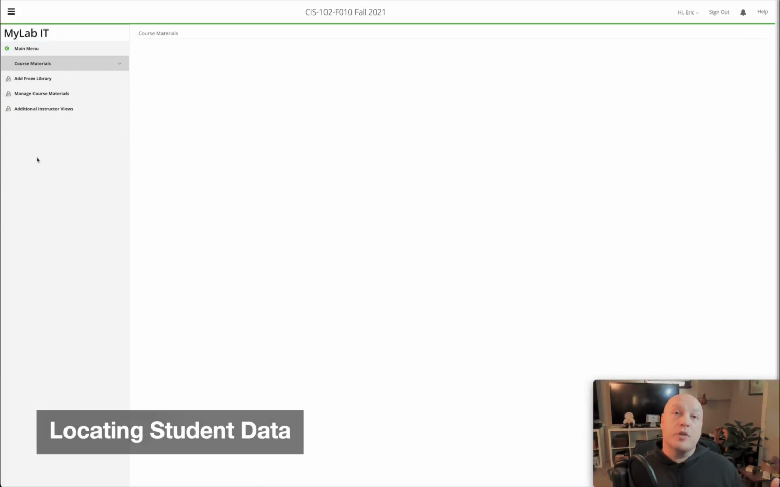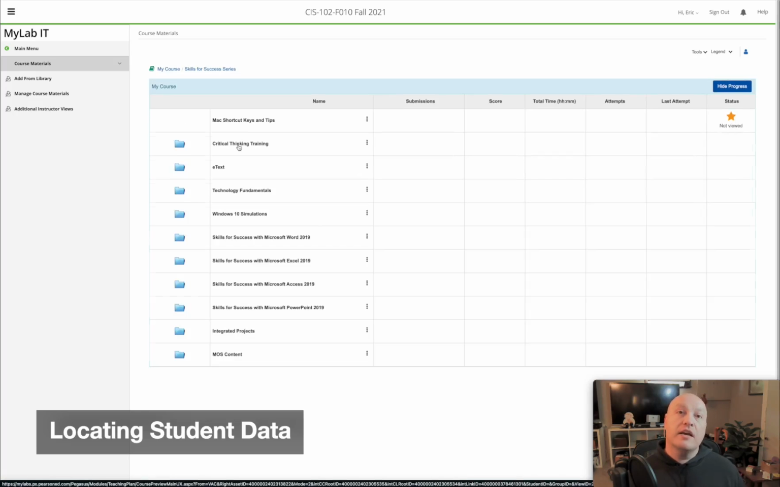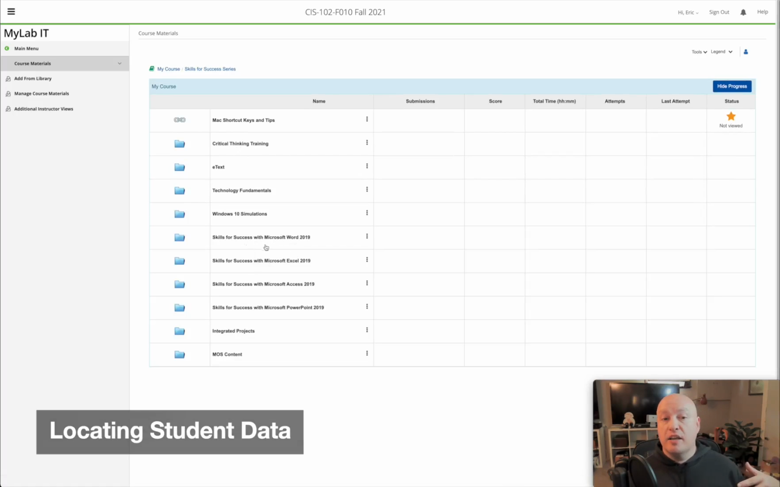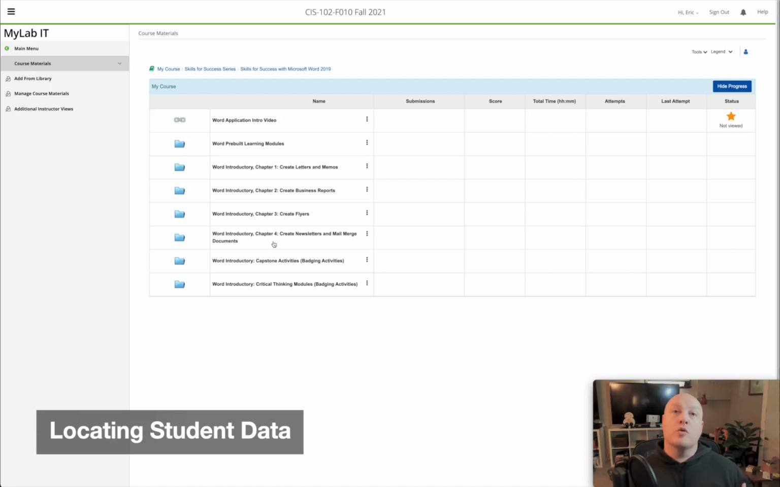From here, we've got the two options, the things that we're used to seeing. We have the Technology in Action, which is the physical textbook, but we don't have a physical copy of the textbook. And then we have the Skills for Success series, and that is Word, Excel, Access, and PowerPoint. So we're going to click on Skills for Success, and then we're going to scroll down and find Microsoft Word 2019. Once we do that, this is where those would be.